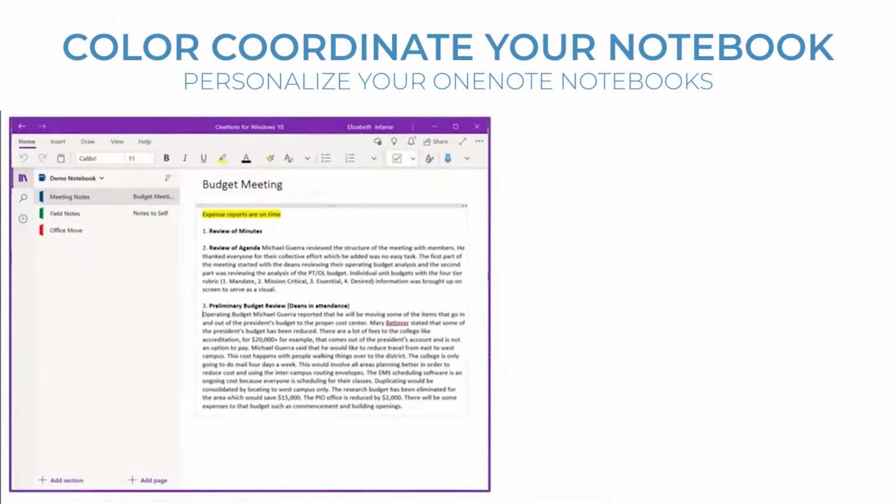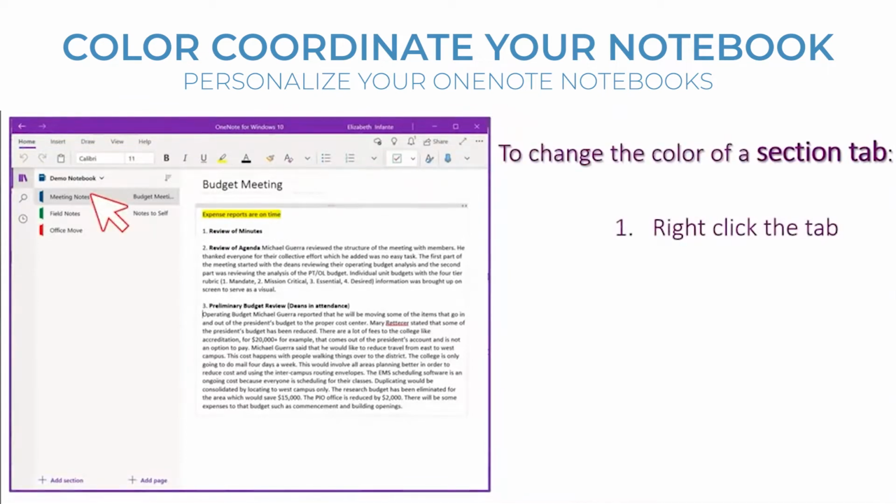This is a fun way to personalize your notebook and make it your own. I know I like to go to the store and buy my favorite color, but here you can color code your notebooks, which is fun. So here we are going to change the color of a section tab. So here we have meeting notes.